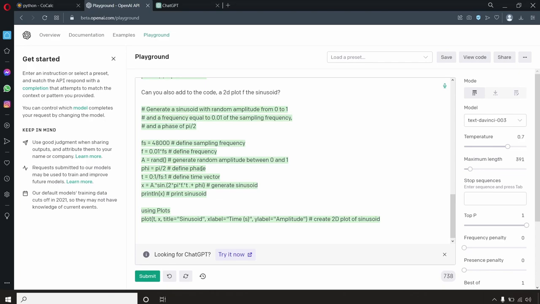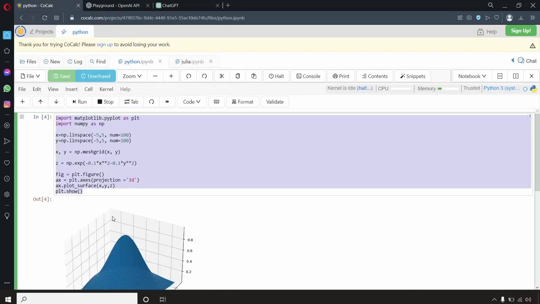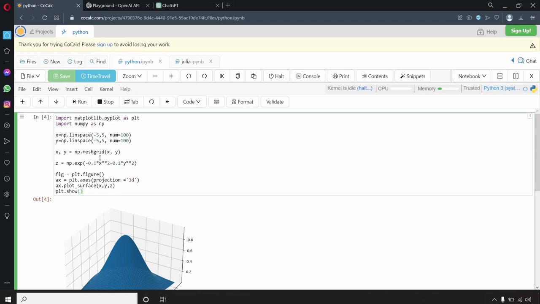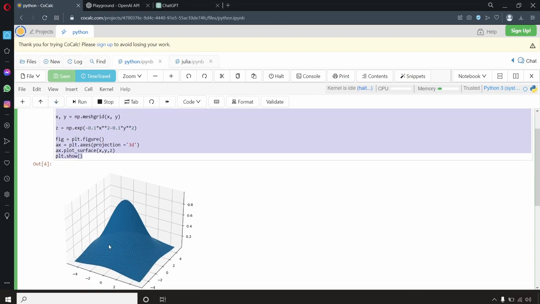So we already have a code here. This code is written in Python, and what it does is it generates a Gaussian curve, but in 3D. So it calculates here the Z, the Gaussian curve in three dimensions, and then we plot the surface. You can also see the output here.